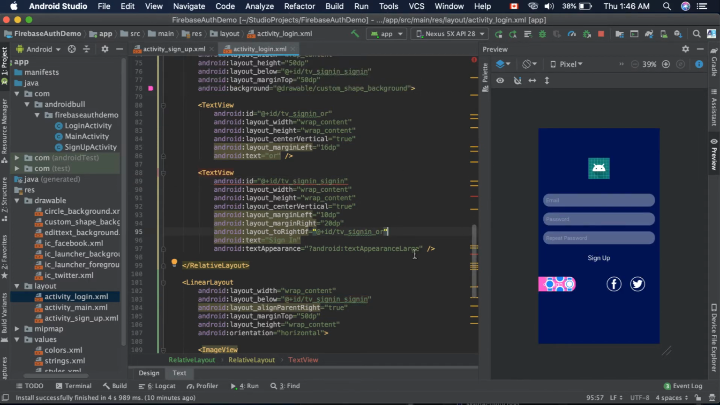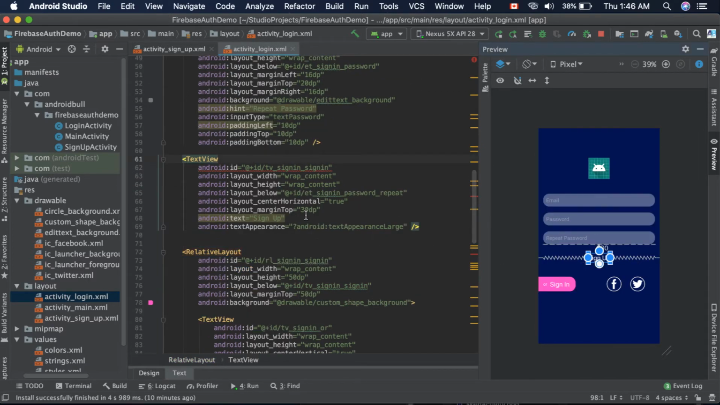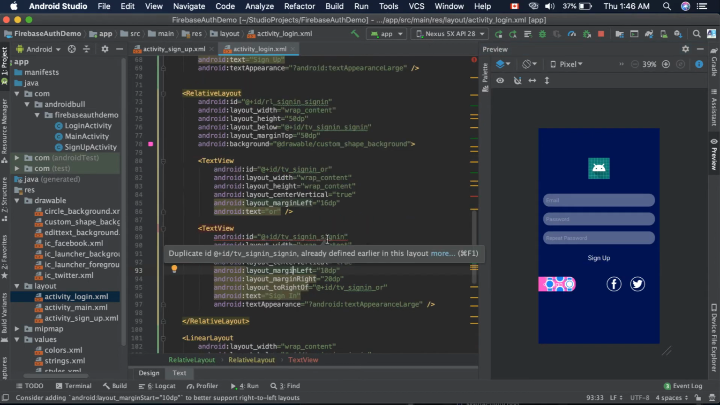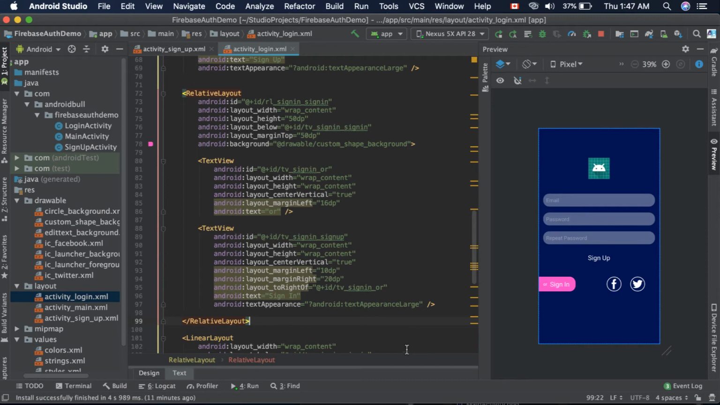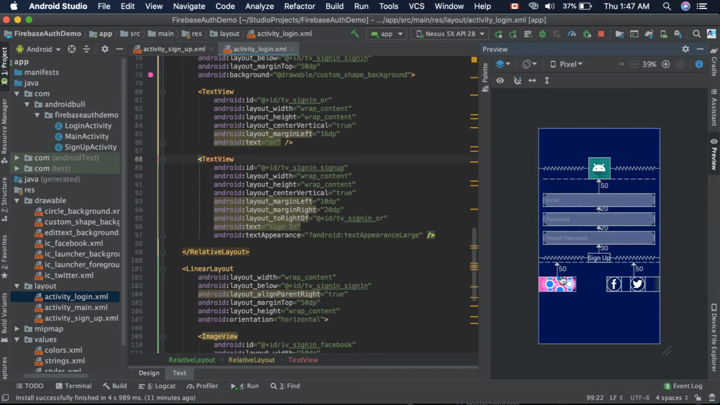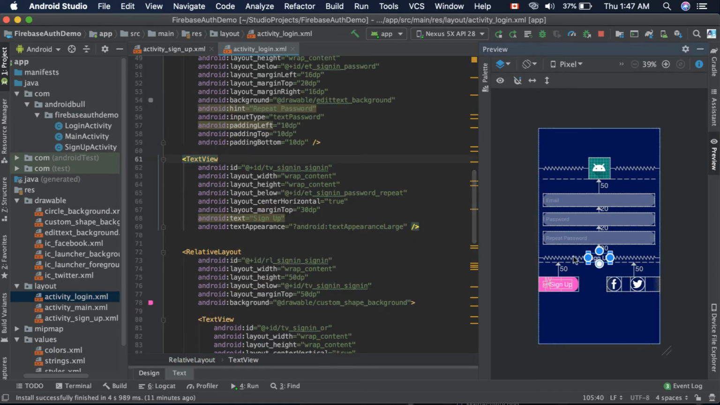We need to change this text view from sign up to sign in. It should not be sign in sign in, but it should be sign in sign up. We shouldn't be replacing this one. Now there is no error, and we need to change it from sign in to sign up, as we are in the sign in activity, so we can refer to the sign up activity. And this sign up text should be sign in or login.